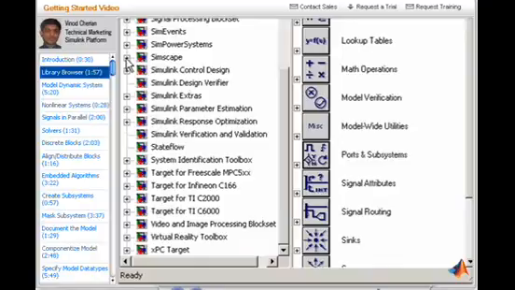Additional verification and validation tools like Simulink verification and validation allow you to continuously verify and validate your design throughout the development process at the model, code, software, or hardware levels.